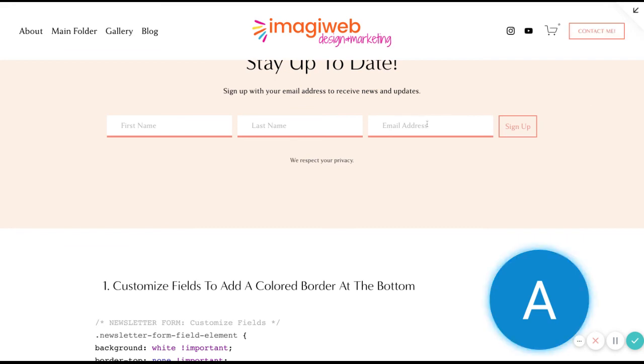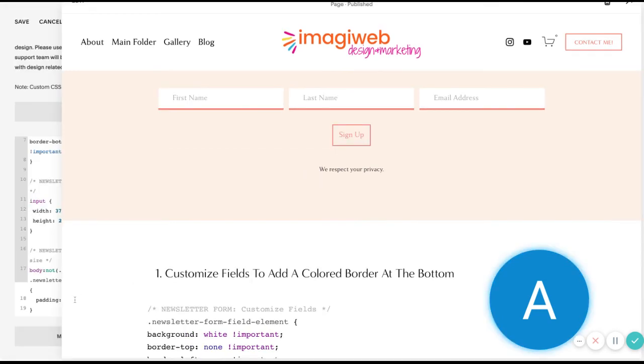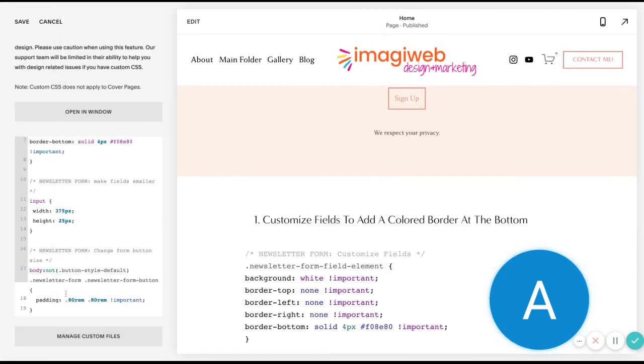But again, it really depends on the height of your fields and also the thickness of the border you have chosen for the fields. So you might need to play with it and with this code in order to make it fit for your website and make sure everything looks seamless. So I hope this was helpful. Let me save that.